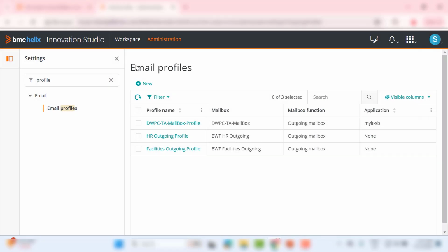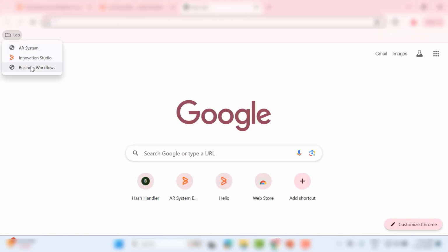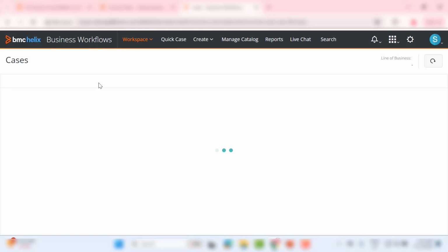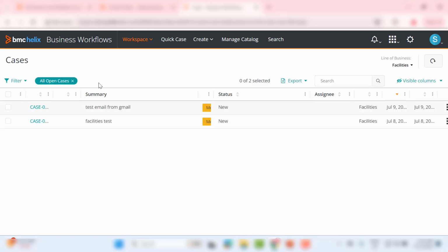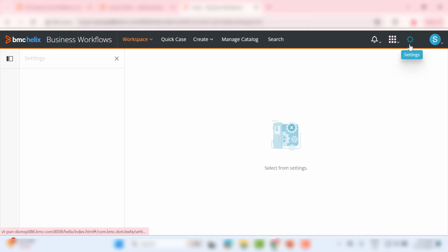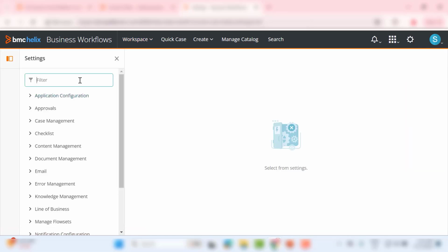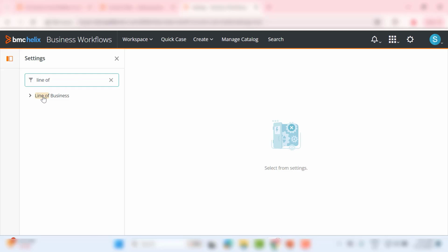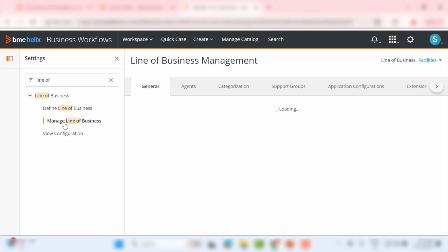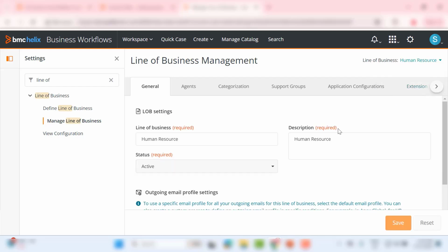Now, after creating the email profile, you have to create an association between your email profile and line of business. For that, you have to log in to the business workflow. After logging in, you can go to the settings tab over here. In the settings tab, you have to search for the line of business. In this particular exercise, we will see line of business for HR, so I'll select HR over here.